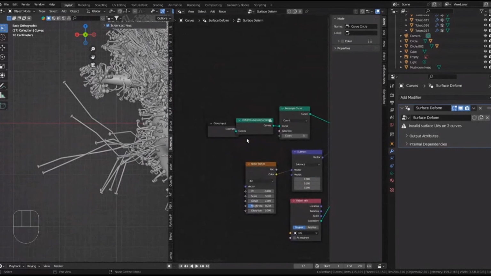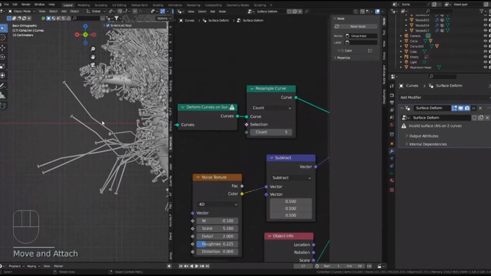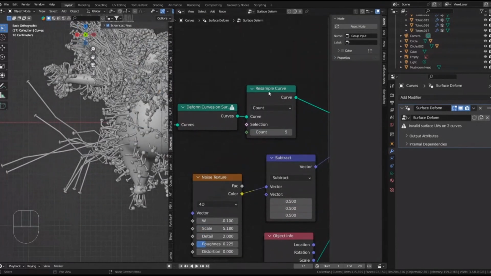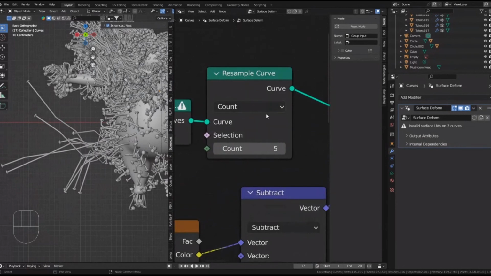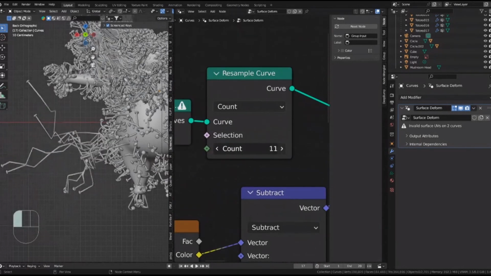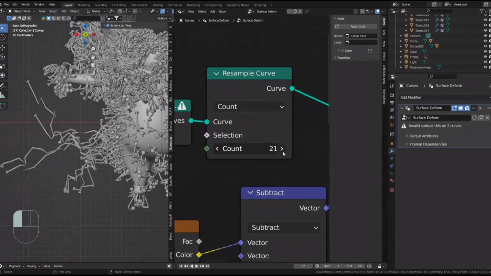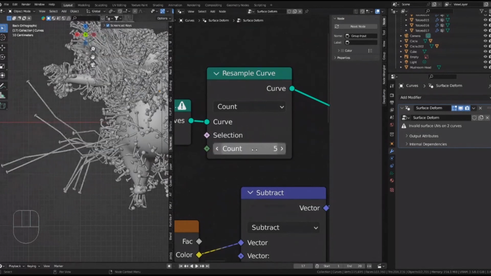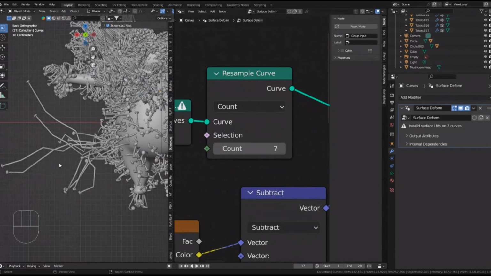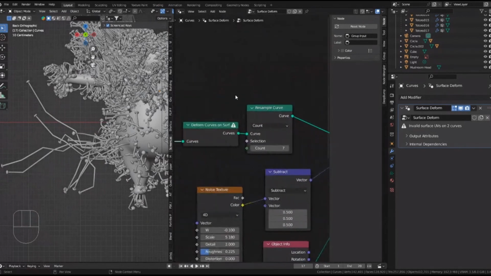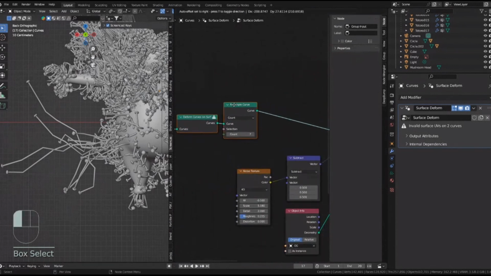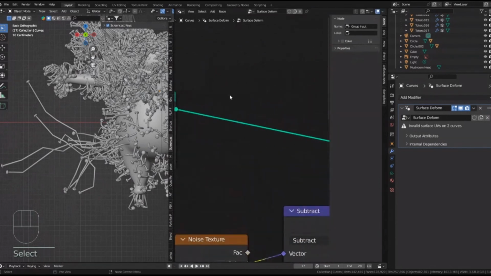And you can very easily add more resolution to your curves by, for example, just increasing the count of this resample curve. If I increase this, you can see we're getting more geometry, more detail, more detail. That's the fun part. And if we want these curves to be as smooth as we can make them, we can just add a set of two nodes. And oh my god, I'm still dragging this out. All right, last thing, I promise.